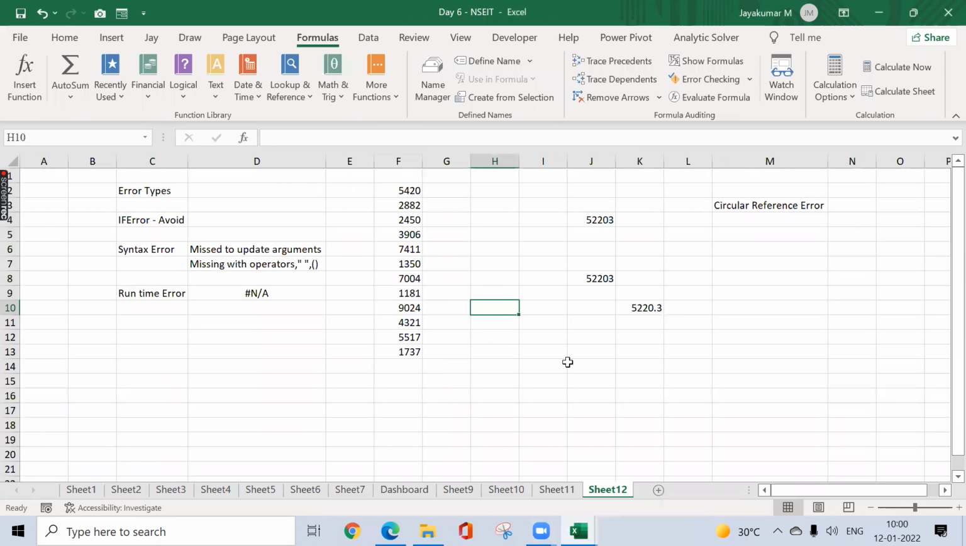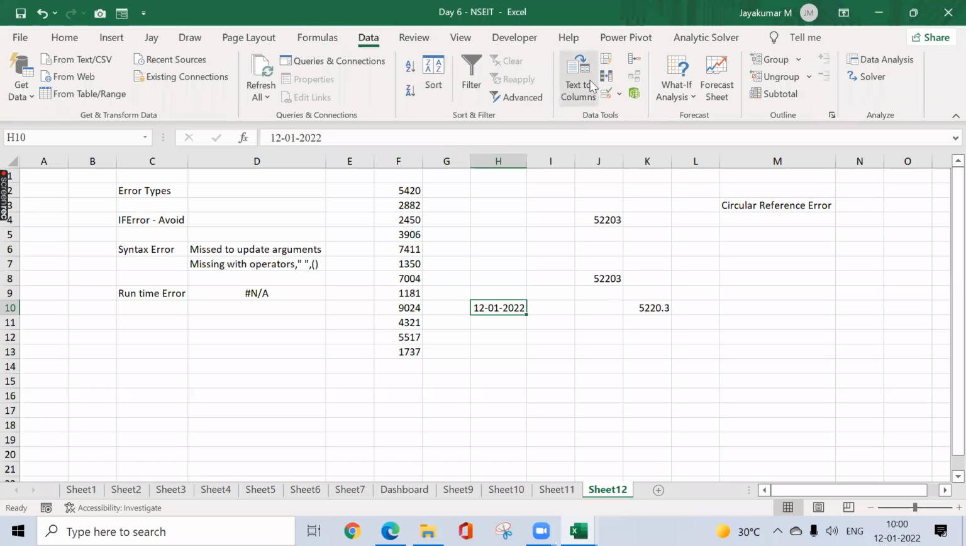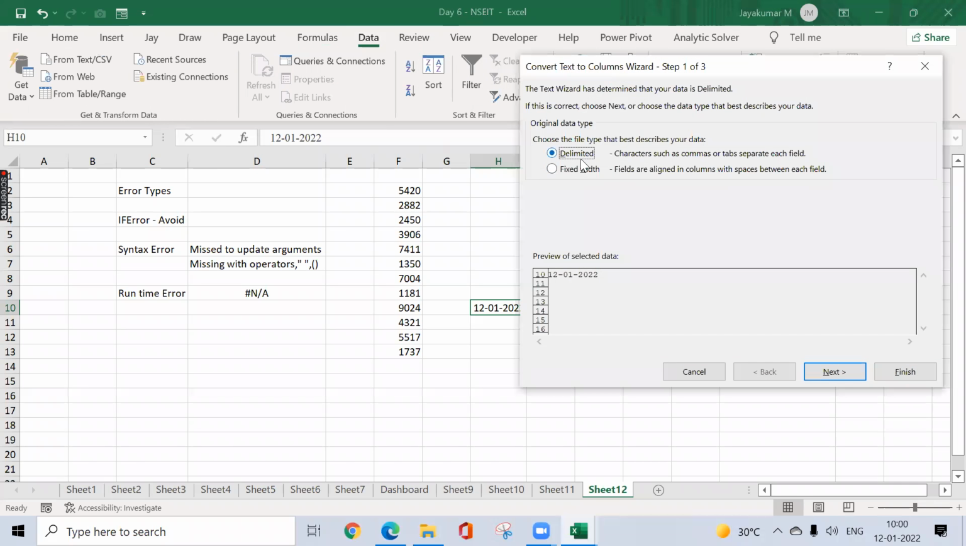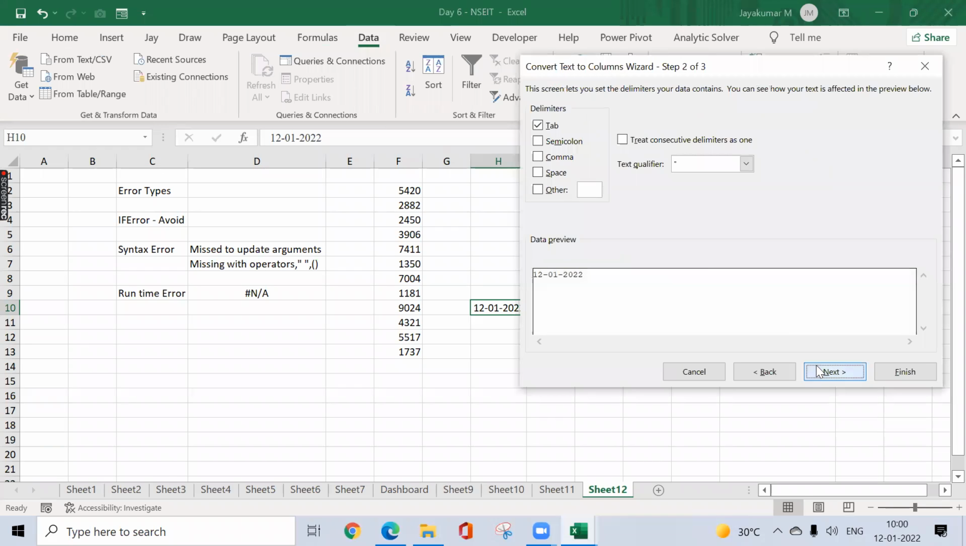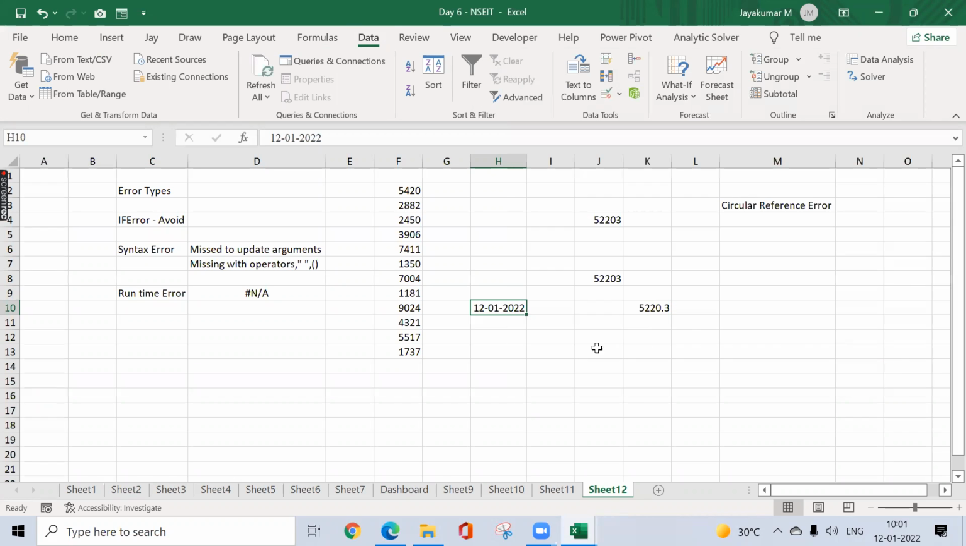For example, I have today's date here. You can go to the Data tab, and first use Text to Columns and convert with the Delimited option. You can go with any date format. Here you can change it. The date will be available as DMY. You can change that to MDY, which means it can be converted in a different manner. That is one way of converting your dates with custom options.